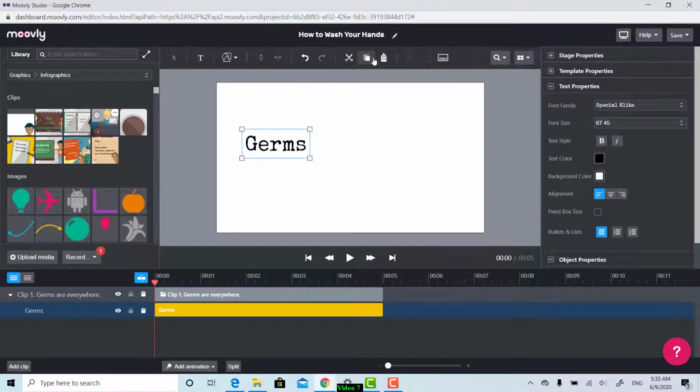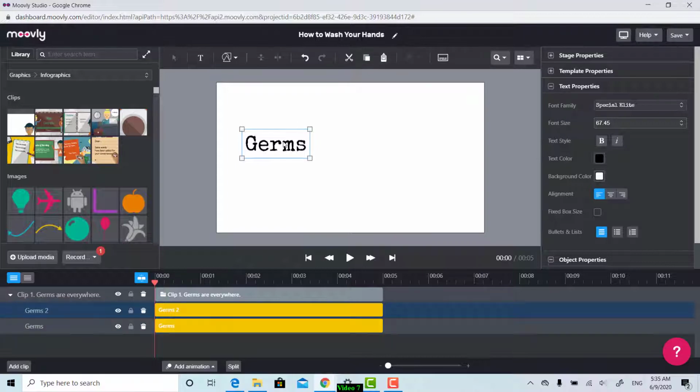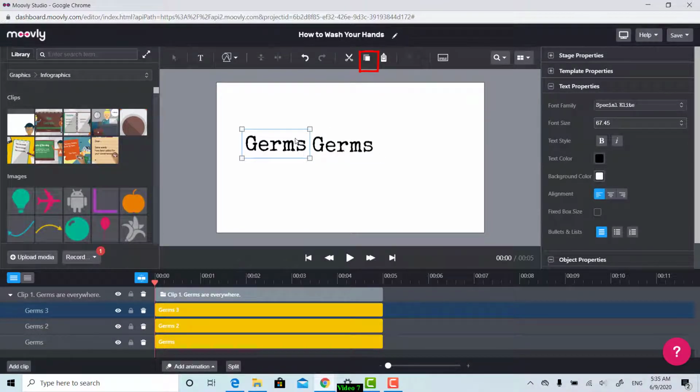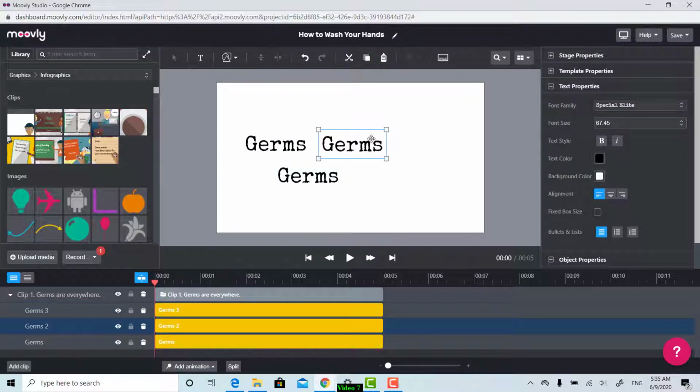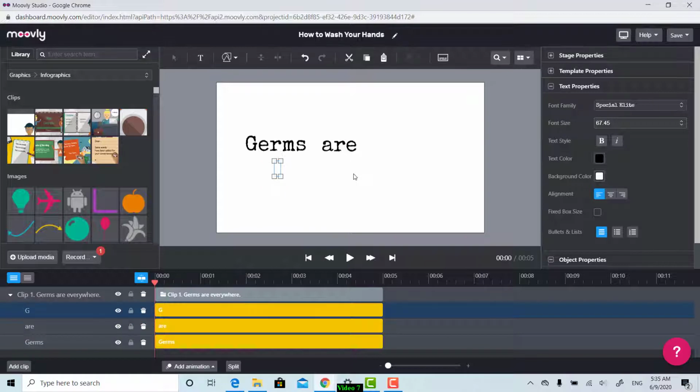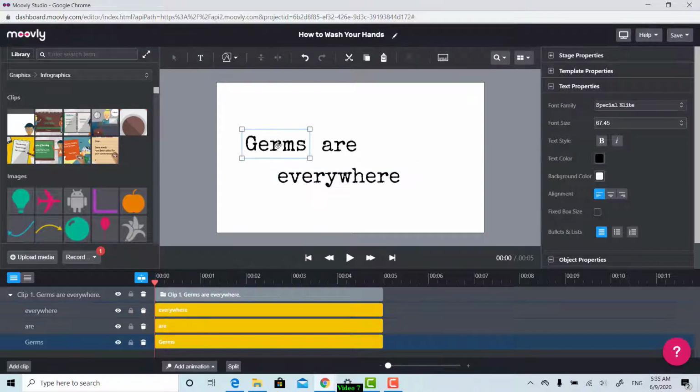I'll need to add 2 more text objects for my other 2 words. I'll just copy my first text by either clicking this copy symbol or just pressing Ctrl C. Now I'll type my words and rearrange them on the stage the way I like them. Here is our complete sentence. Germs are everywhere. A little scary, isn't it?